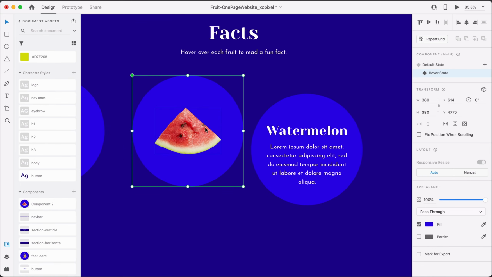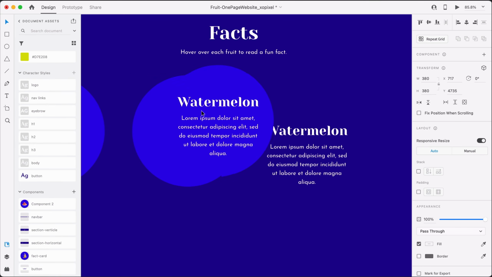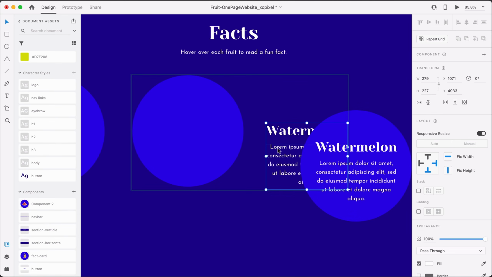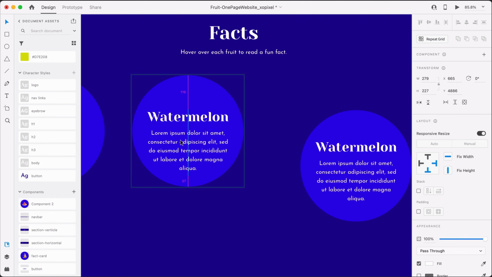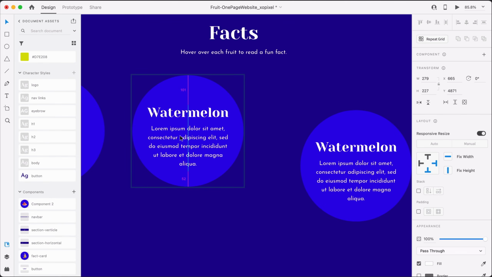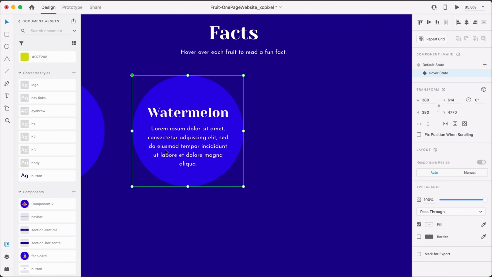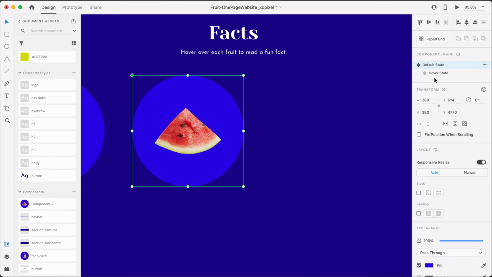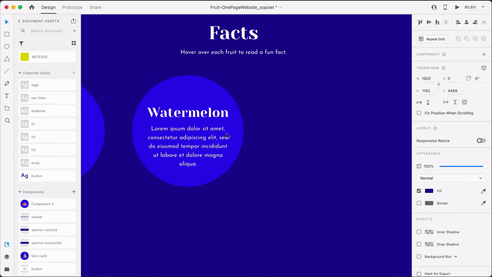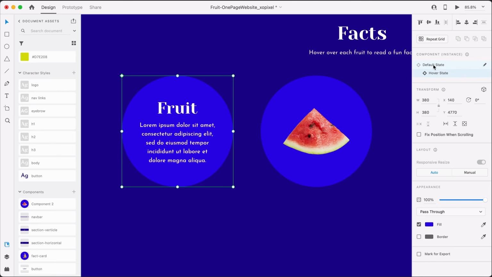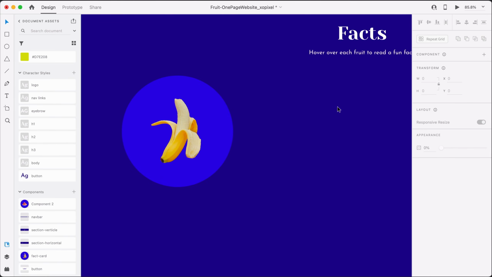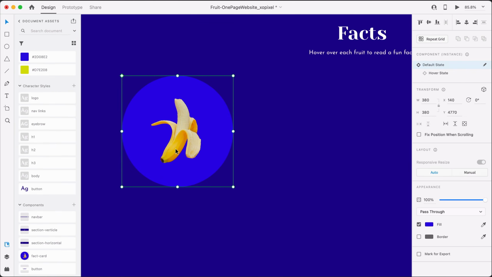So in its hover state, I'm going to delete the watermelon, and I'm pasting the copy here. I'm just positioning it like that. So that way we have the two different states. This is the default state, we have our image, and then when we hover over it, we have the hover state. So that's how this component was created. Easy, easy, easy. I'm just going to delete that because we already have our component.